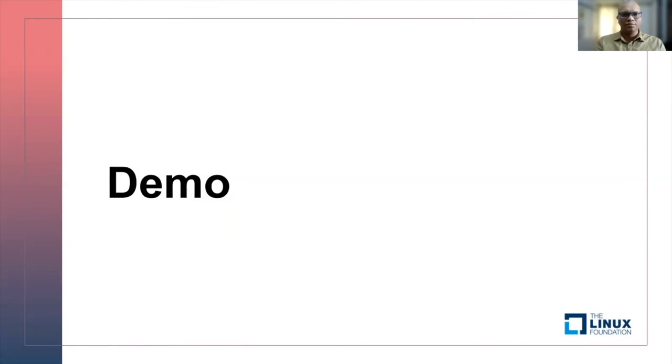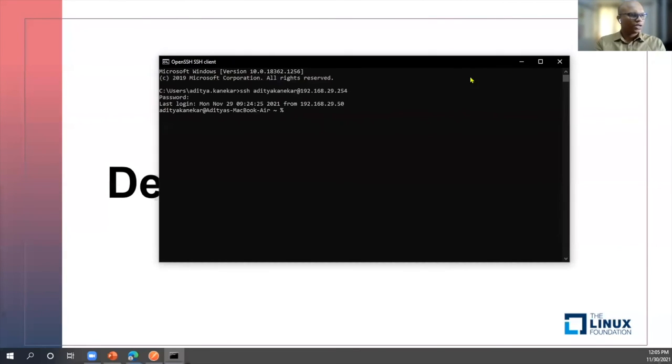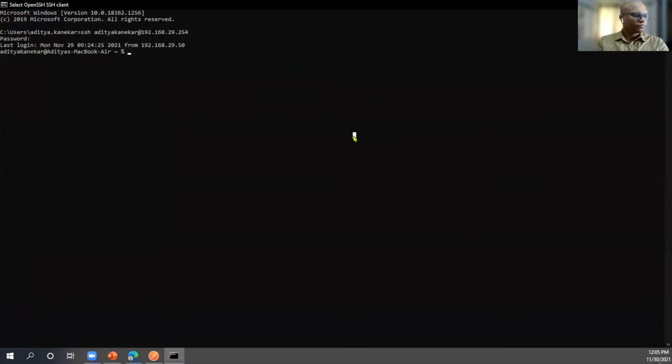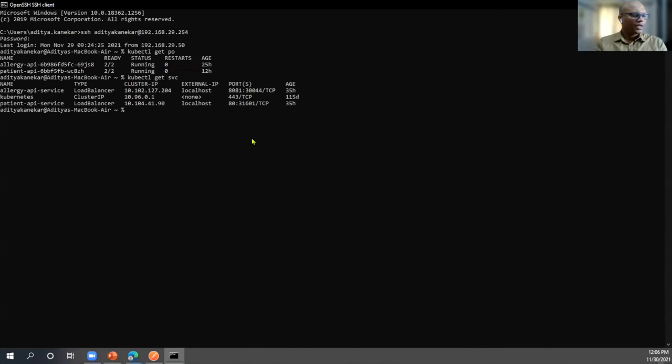So I'm bringing up the terminal window here. My Kubernetes cluster is running on my MacBook Air. So I will just do a get pods. Okay. So these are the two applications which are running, and I have the services for the same. And I've also set up an Ingress controller. So this is what my application looks like.